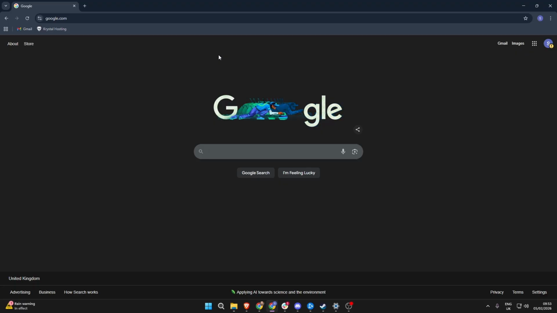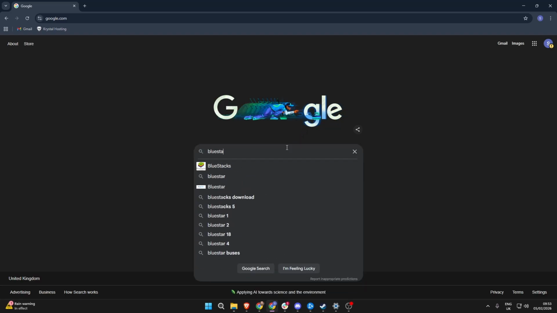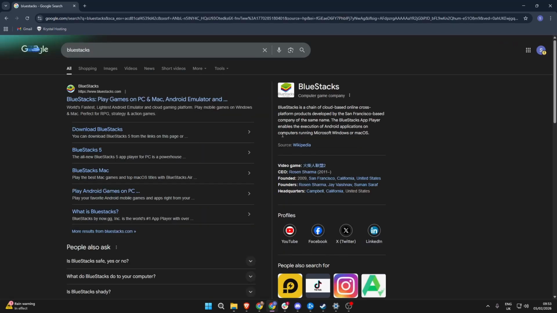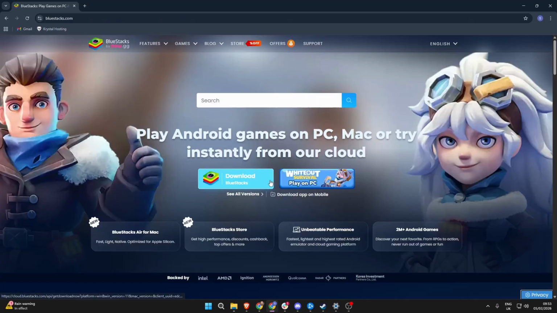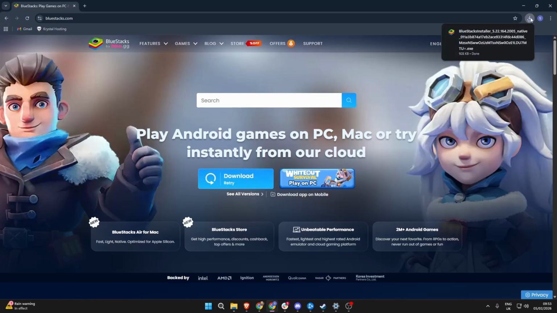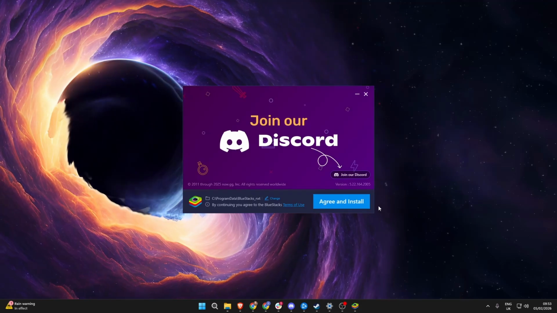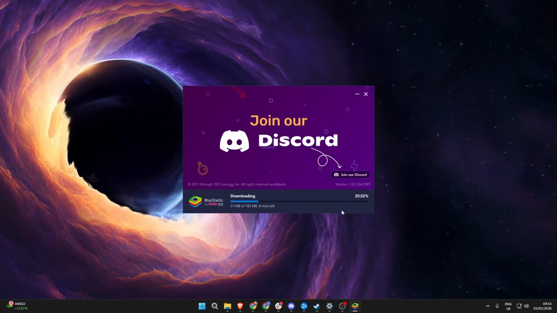Now, the first thing we need to do is open up your preferred browser and type in BlueStacks. Once here, you want to click the top option, which should be bluestacks.com. On the homepage, just hover over download BlueStacks and give that a click. And then once it's downloaded in the top right, you will be able to click the installer. And as usual, just make sure that you agree and install the application.